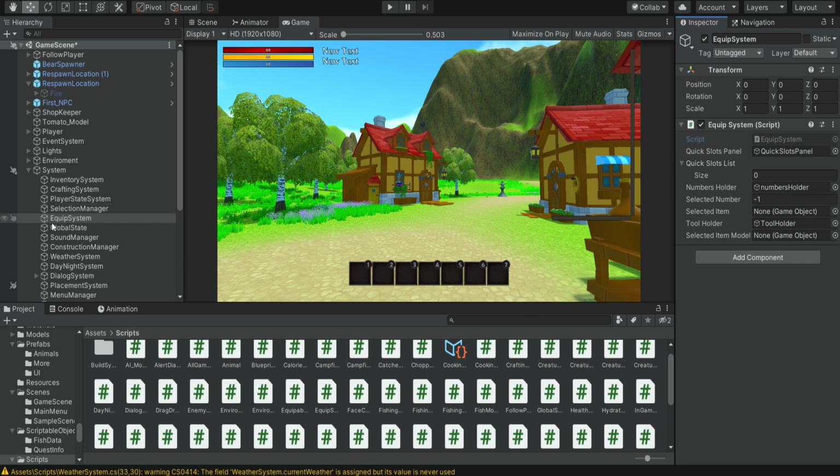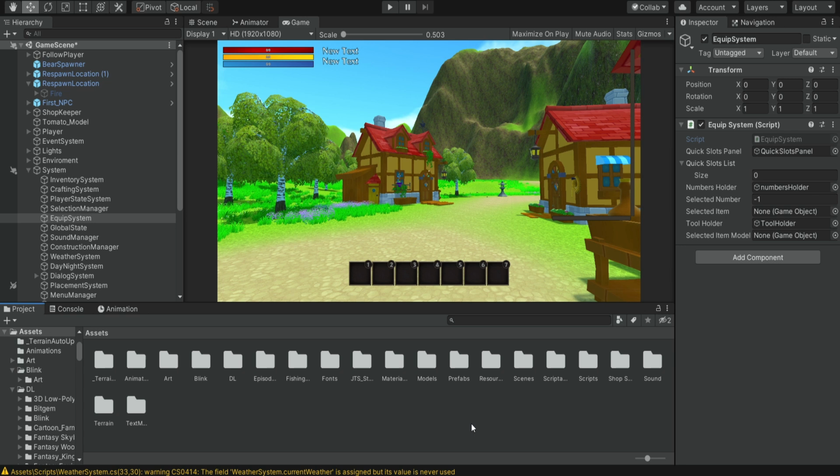So that's the only thing that the equip system does. The bow itself will be independent, and it will work independently. So we need to decide which kind of bow we want to create. You can use any model that you like. Of course, you need to make it suitable for your game.